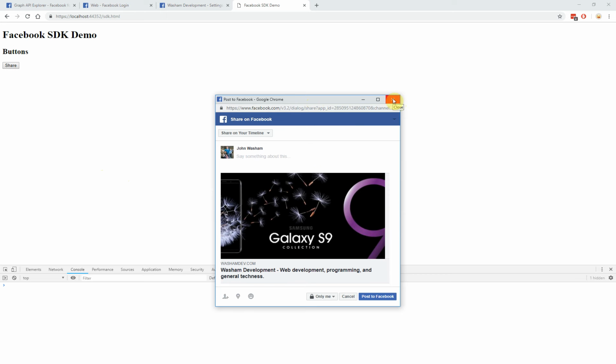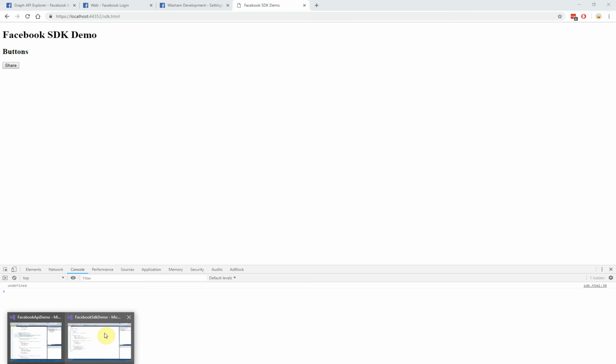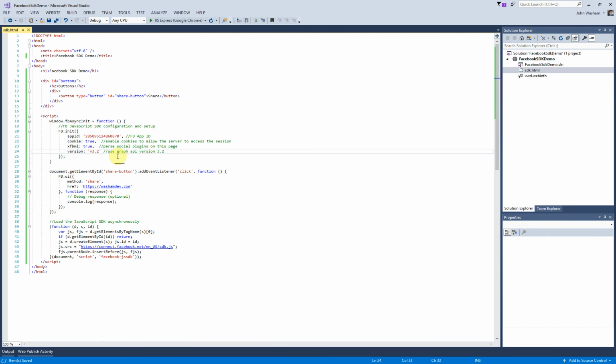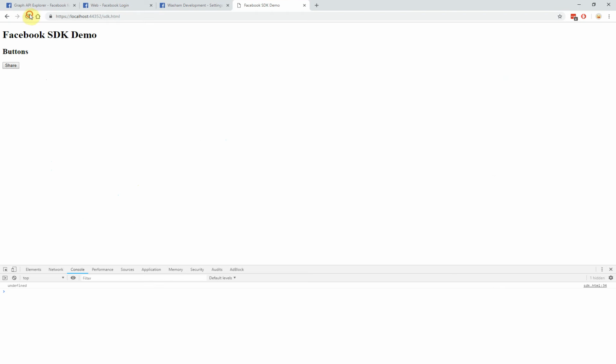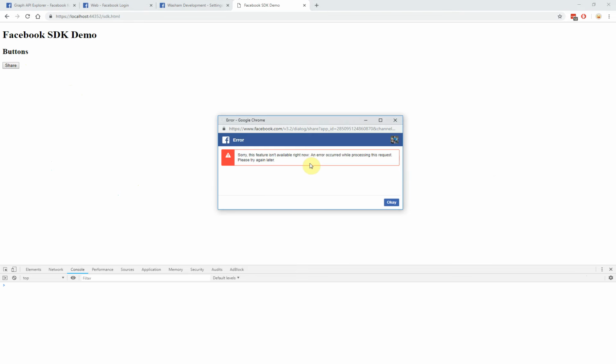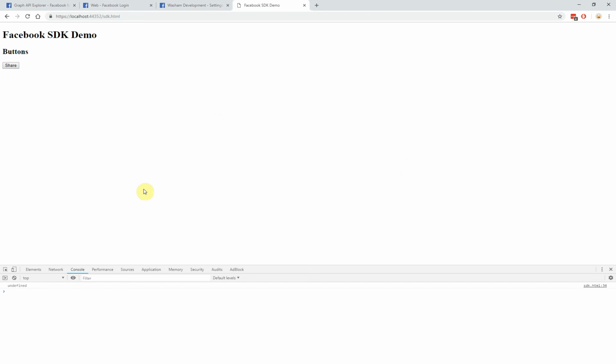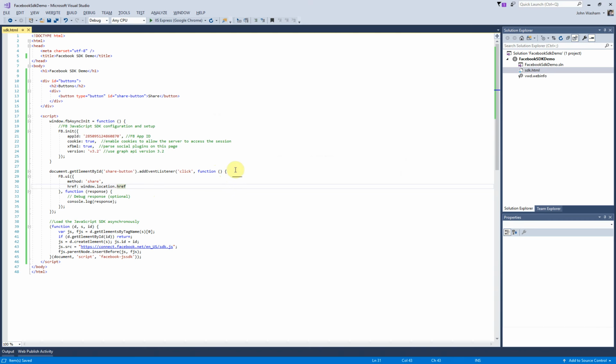If you wanted to share whatever page the user is on at the time, you just want to share that link, you could just come back here and do window.location.href. So that's going to be whatever link the user is currently on right now. Go ahead and share that. And so yeah, it's going to be an error because it's a localhost link, but you get the idea of being able to do that.